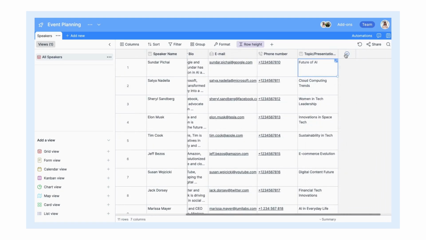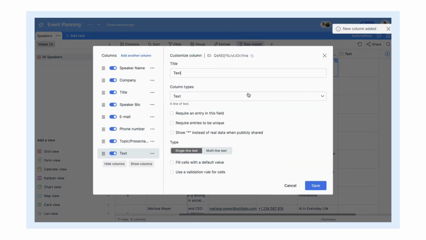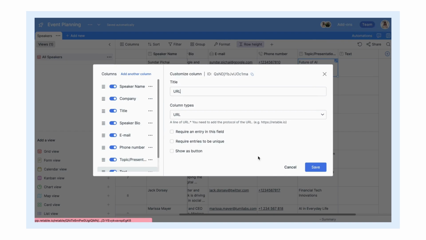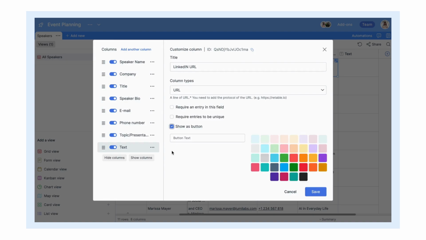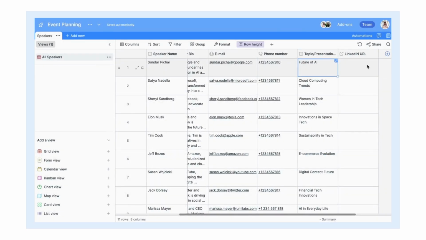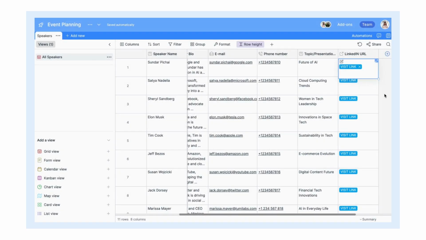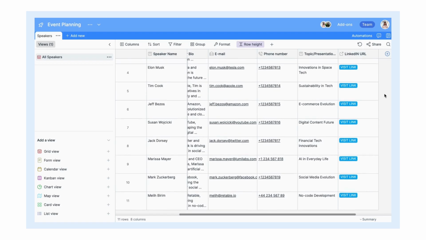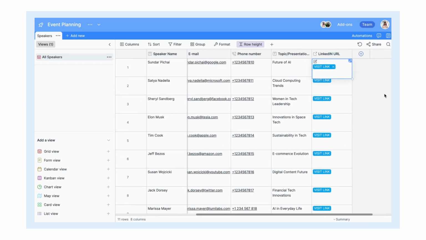Add a URL column named LinkedIn URL. This column includes a link to the speaker's LinkedIn profile. The URL column enhances data with clickable links, providing direct access to external web pages or resources. Users can customize the appearance by displaying URLs as buttons, offering an interactive and navigable experience within the spreadsheet. This is useful for attendees who want to connect with the speaker professionally.